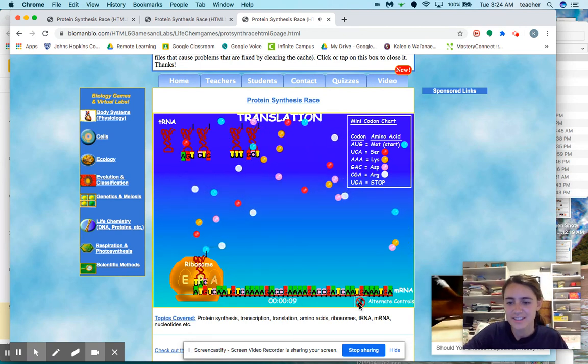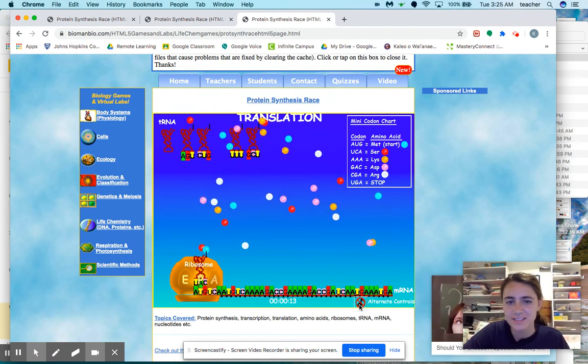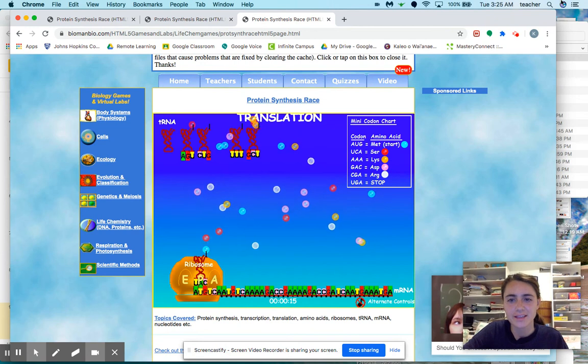Okay, so this is going to be a good, helpful way to go through the exact steps of protein synthesis. So definitely do this little activity.